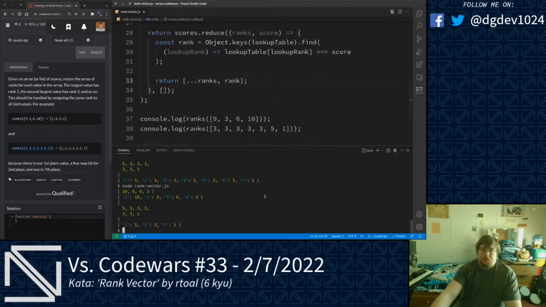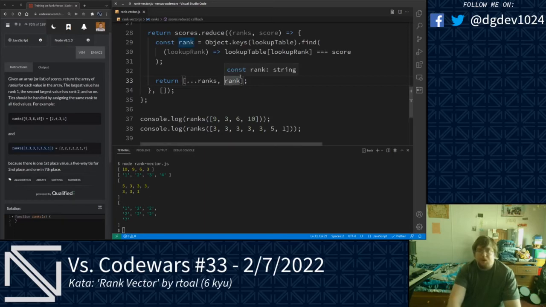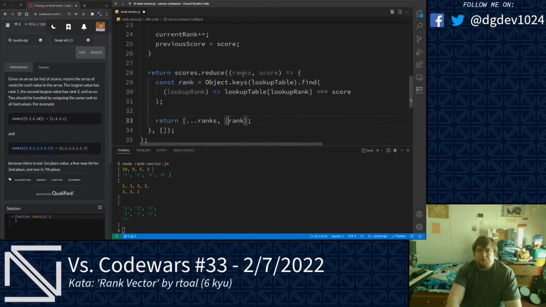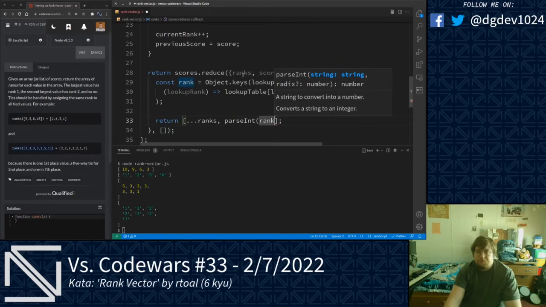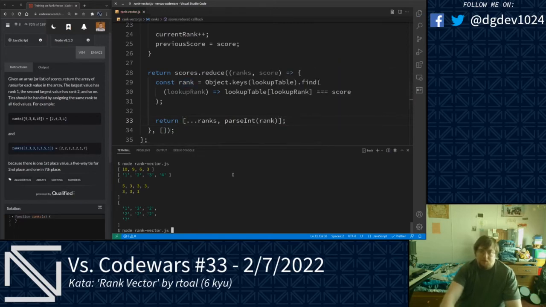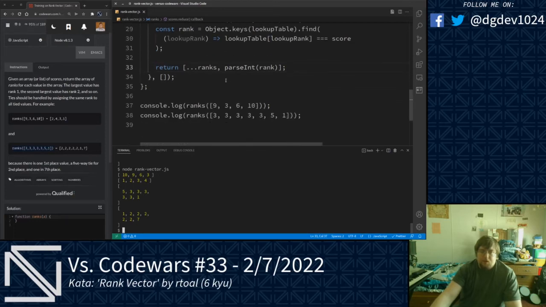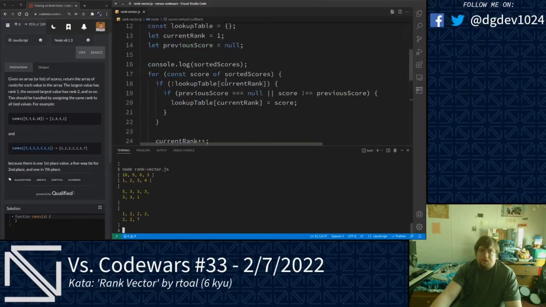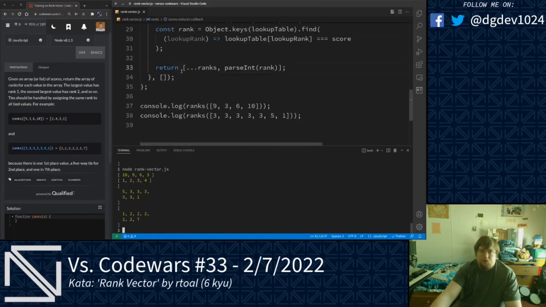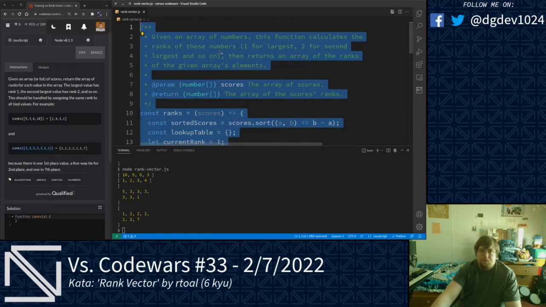Alright, let's see what this looks like here. 1, 2, 2, 2, 2, 2, 7. 1, 2, 3, 4. Now this needs to be parsed into an integer here. Parse int. Whoops, parse int. And I think we've got it here. 5, 3, 3, 3, 3, 1, 1, 2, 2, 2, 2, 2, 7. Alright, I think I like where this is going. Let's punch this into Codewars and see what this looks like here.